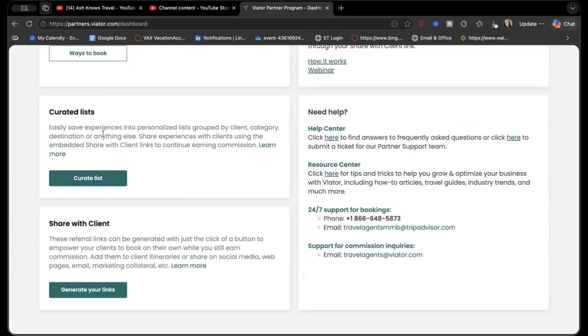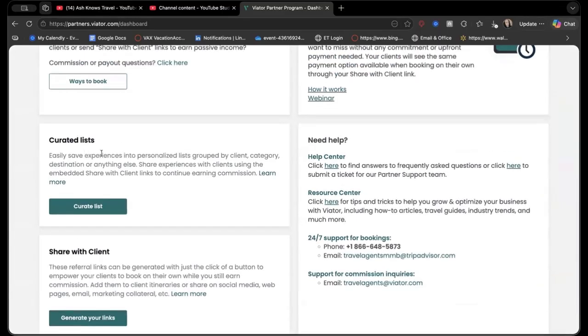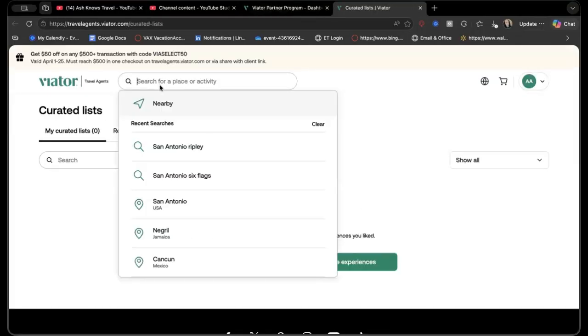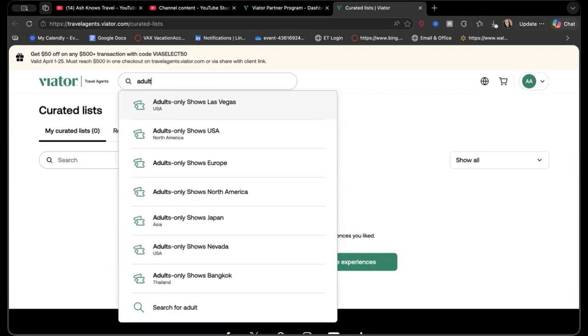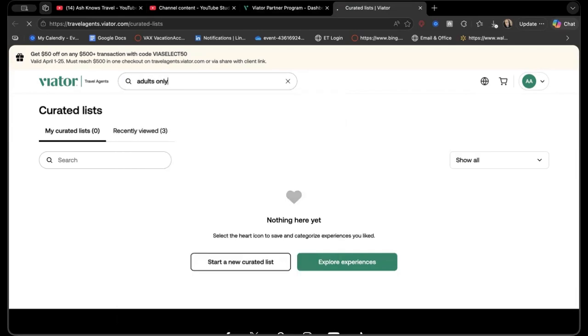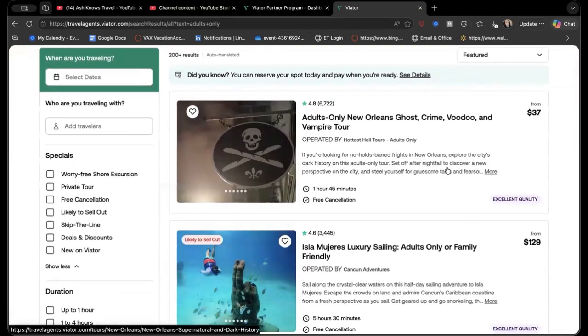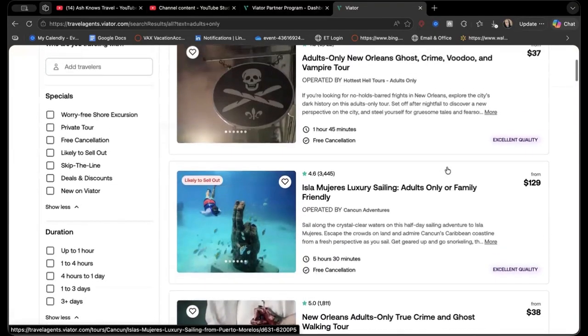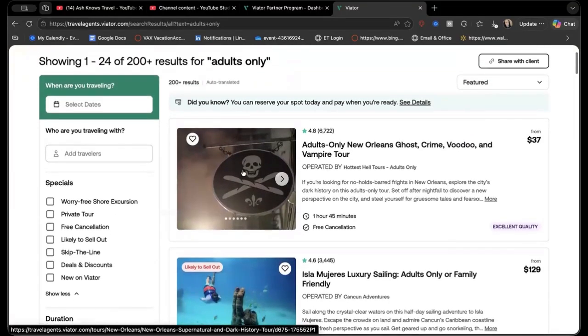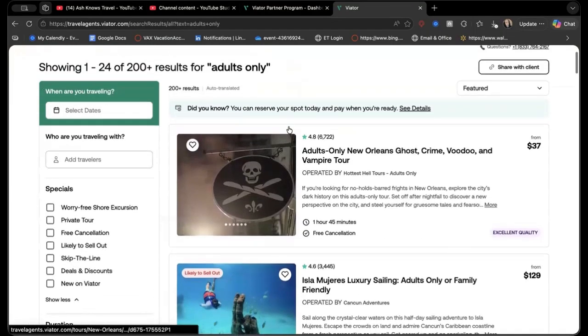But if you do this second part, this is a curated list, which is grouped by client, category, or destination. So let's just say I need, give me something good. I'd say adults only. Oh, look, there we go. Let me just do adults only and see what happens. I could do adults only because that's what my niche is. Correlated lists. Did you know you can reserve your spot? We like that.